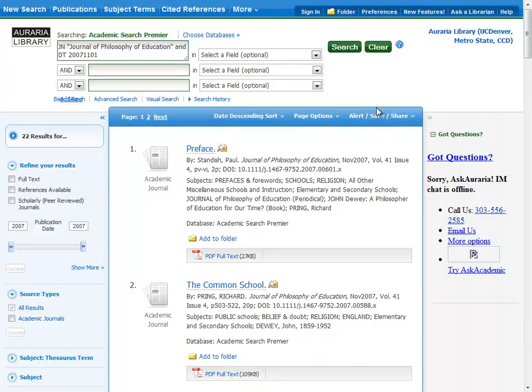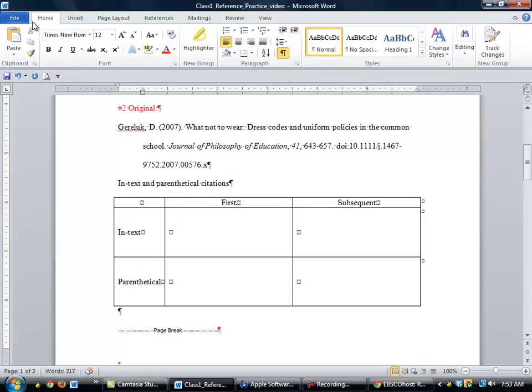Quickly check the pagination, and since this is not an issue 1 and it starts on a page beyond page 1, we do not need the issue number. Now, for the in-text citations, it's pretty straightforward. And for parenthetical, same game.